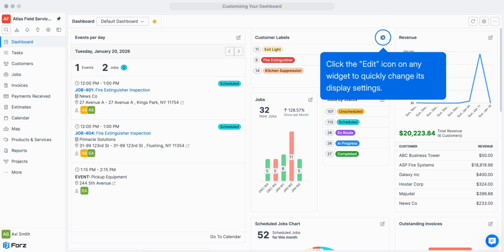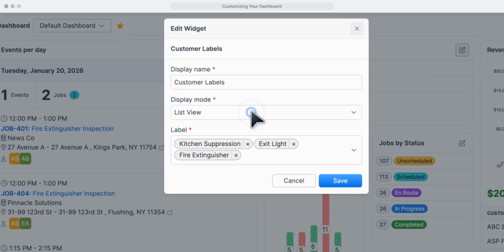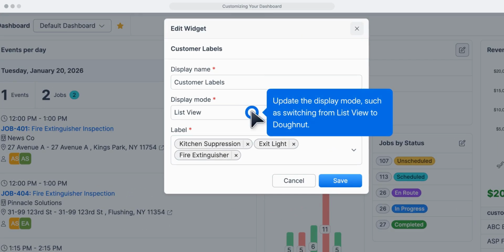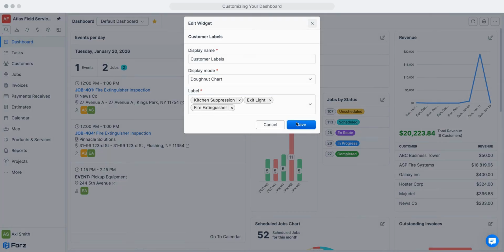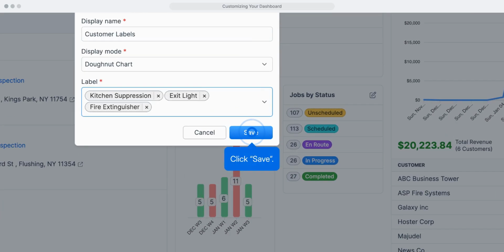Click the Edit icon on any widget to quickly change its display settings. Update the display mode, such as switching from list view to donut. Click Save.